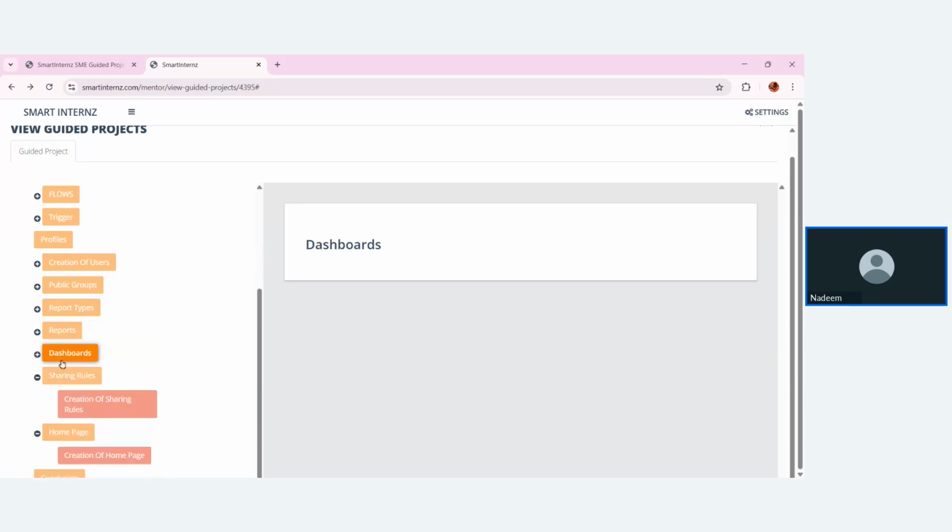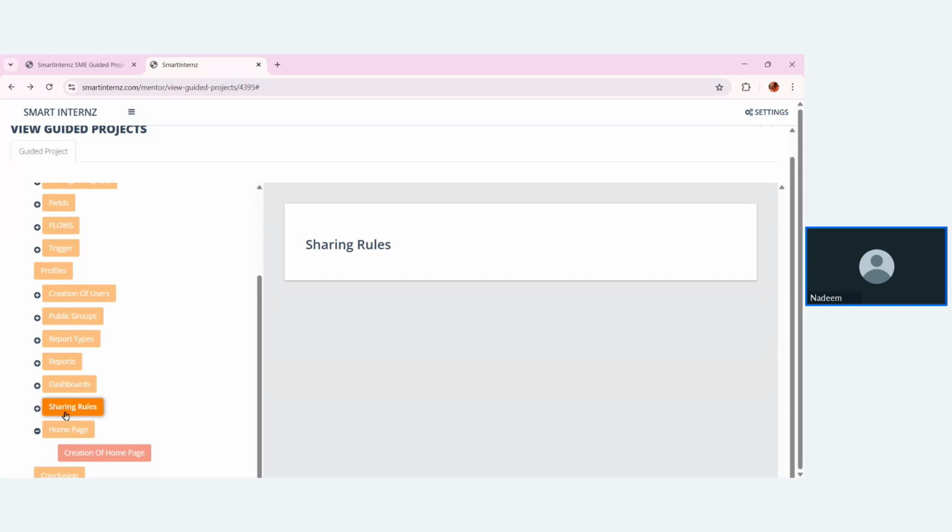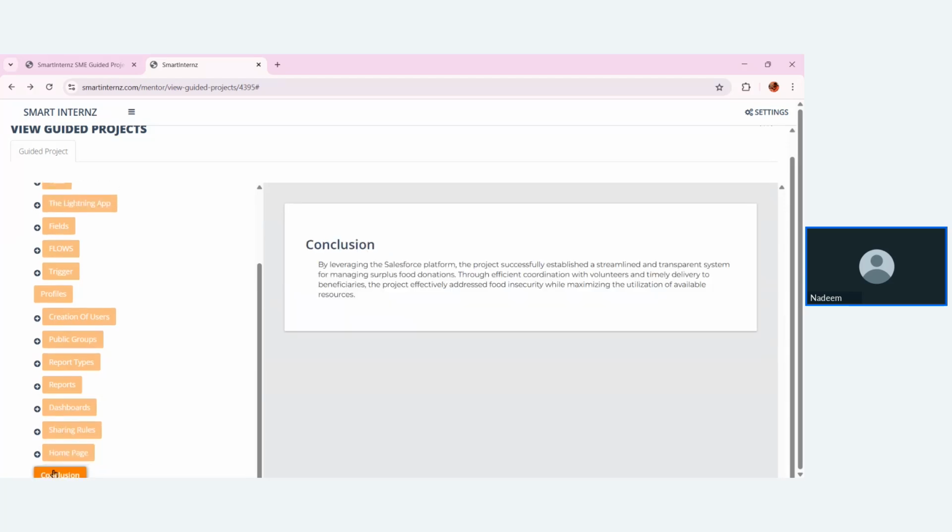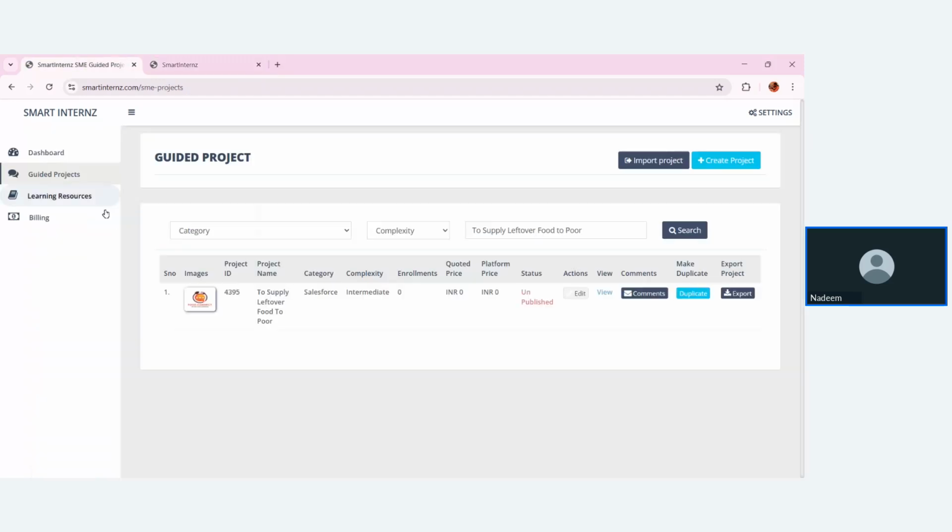So as I'm done with the dashboard, sharing rules and the home page, let's check the conclusion. There will be nothing but a couple of lines which show that this is the conclusion for our project implementation here. Okay, so I hope I'm clear with the project on supplying leftover food. So next we'll be moving on to another project, which is the garage management system.